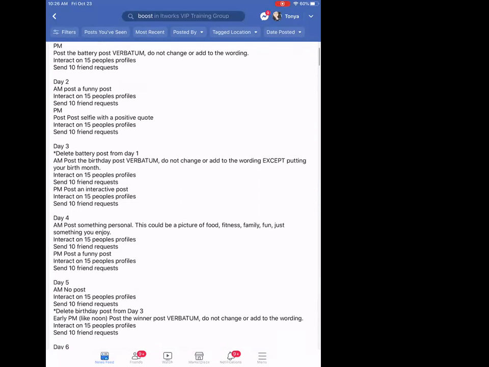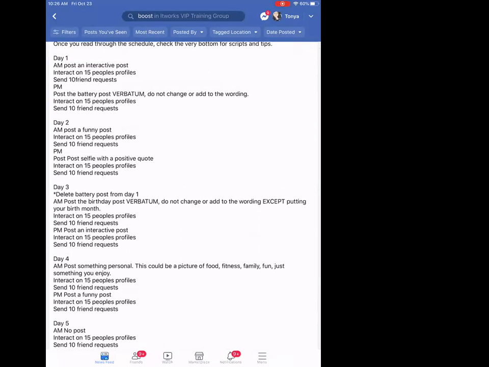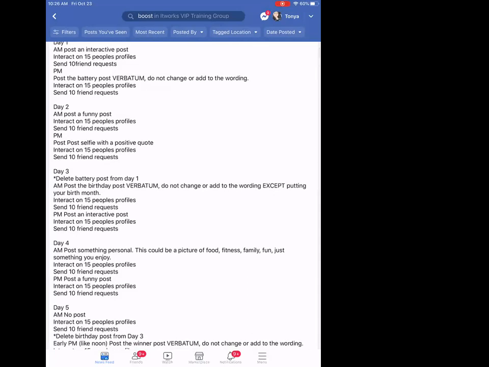PM. Now, what you did is you posted an interactive post. So you're going to have some people commenting. You interacted. So now Facebook is going to show your post to the people that you interacted on. Anytime they like and comment, it's going to go to the top of other people's news feeds. Kind of the psychology behind this. You're sending 10 friend requests, so those are more eyes on your page. The whole goal is just to get people seeing your page.